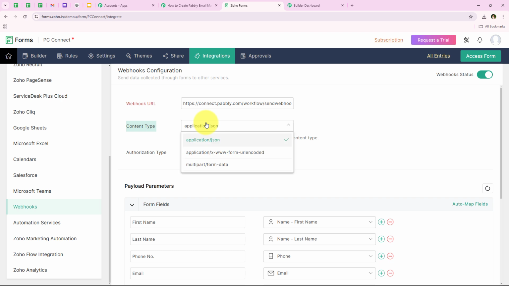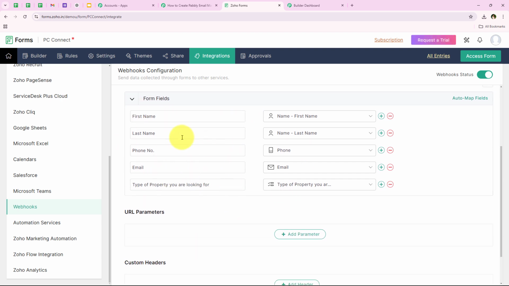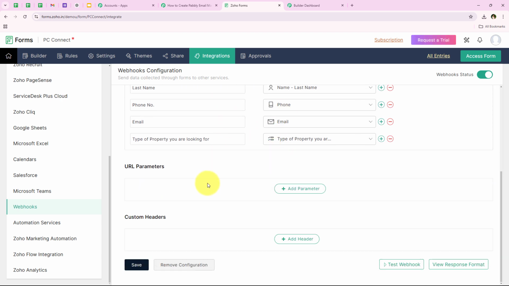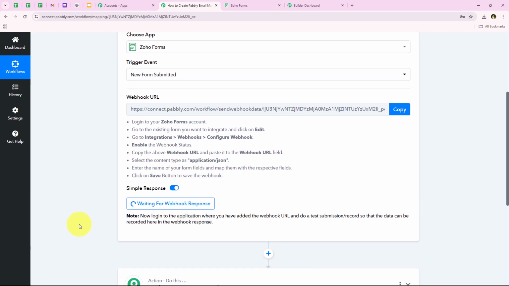For the content type, we're going to select application/JSON. We're going to move forward. You can see payload parameters. I've already selected this right over here. You have to select your payload parameters one by one. And after doing all of this, we're going to click on save. And as soon as we click on save, yes, you can see that we have successfully saved this. And after clicking on save, we have successfully created a connection between Zoho Forms and our Pabbly's workflow.